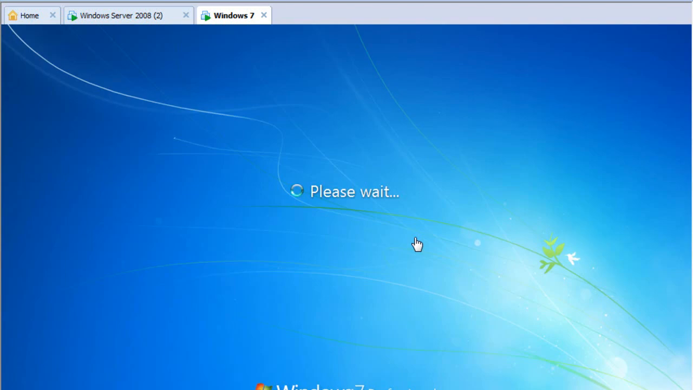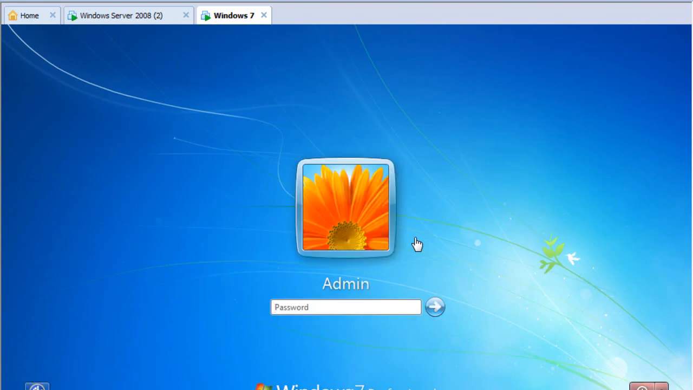And anybody guess what we're going to do next? Yes, we're going to go in and give our Windows 7 machine a static IP address so that they are both on the same network and subnet.